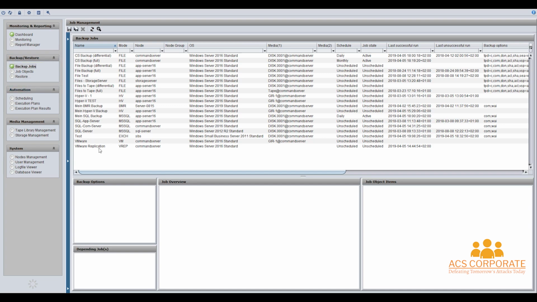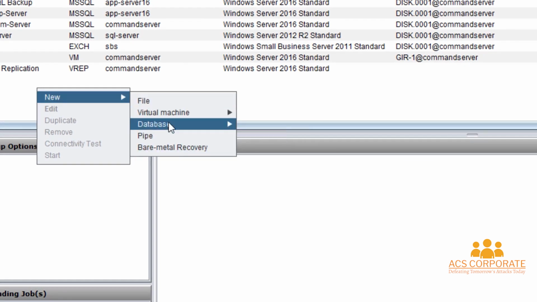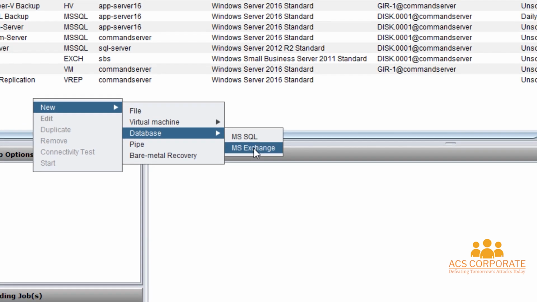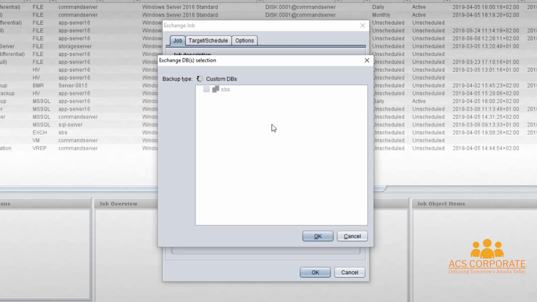So in order to create an Exchange backup job, you'll go ahead and click on Backup Jobs here, and from the job management screen, right-click New, and then Database, and then Microsoft Exchange. You'll go ahead and give the job a name. In our case, this is going to be the name here. And once you're done with that job name, you're going to click on the node pull-down menu here and select your Exchange server node and click on the button here that allows you to select the database.